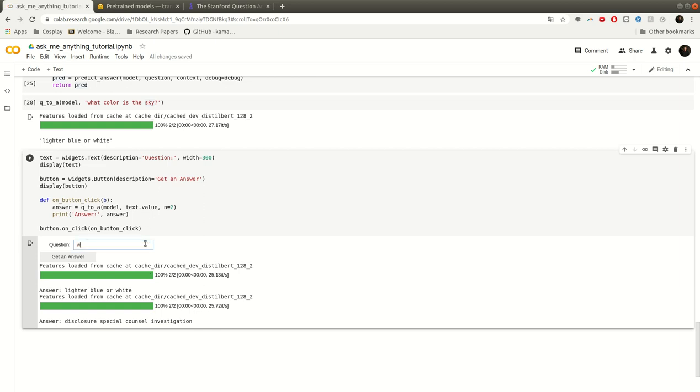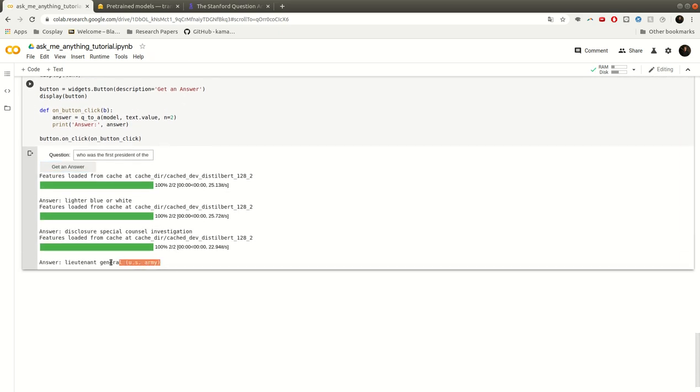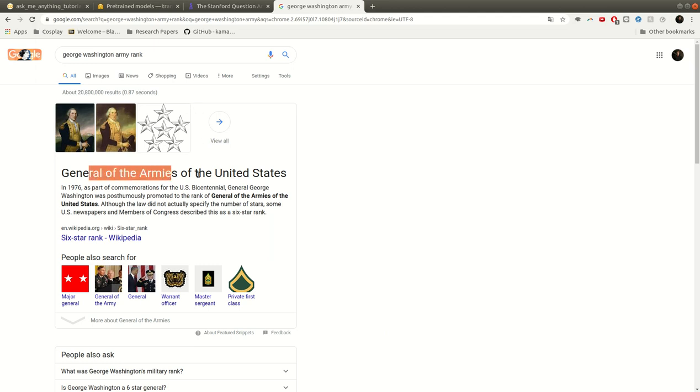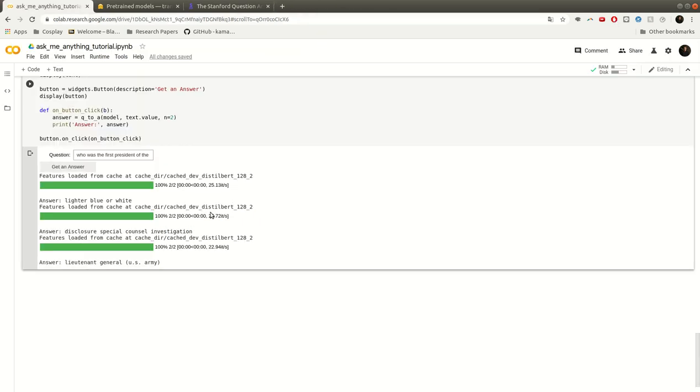Let's maybe say, who was the first president of the US? Let's see if we can get this right. I don't know. Lieutenant General US Army. Was he George Washington? Army rank? He was in the army, was he? Yeah, army rank. Apparently other people have searched it, so I don't feel as stupid. General of the armies of the United. Oh, yes, because he was the president. I feel like an idiot now. Okay. Close enough. I'll take it.